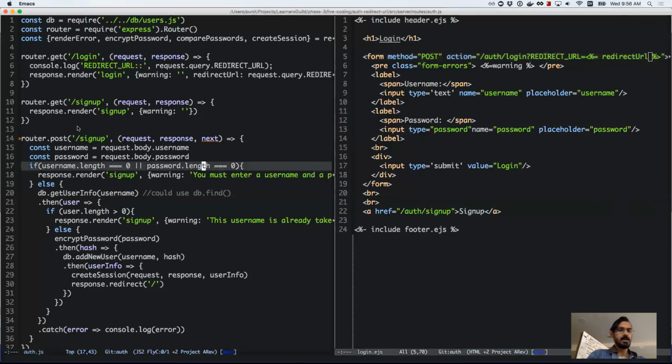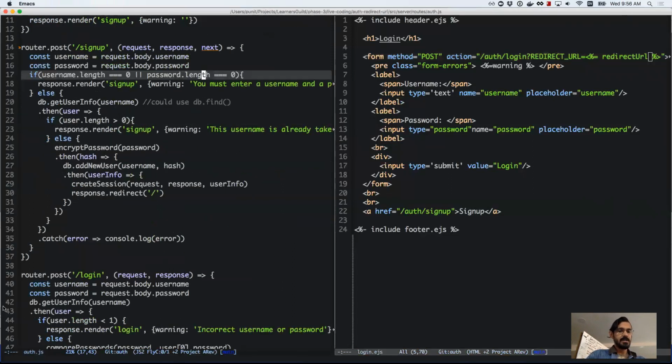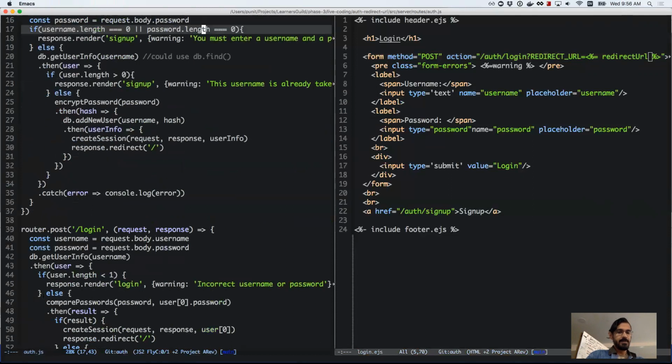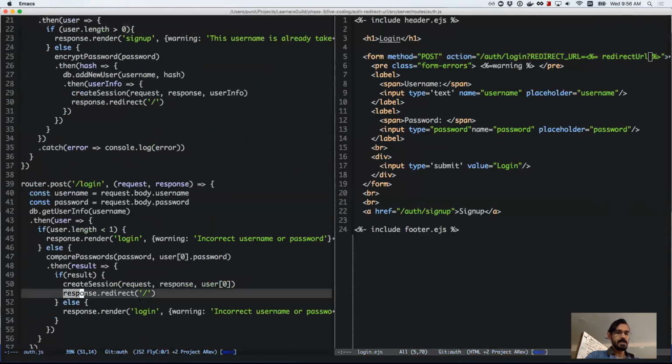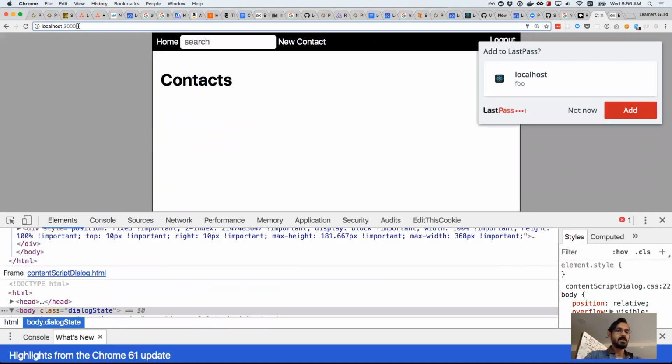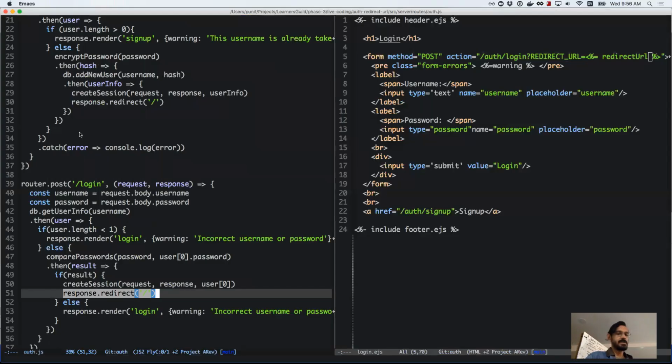So when we do the post for our login, we are always redirecting to the slash page, which is why it's going to the home page. I mean the root page, because we are always redirecting to slash no matter what happens. Instead, what do we do now? And how do we get the contacts new?